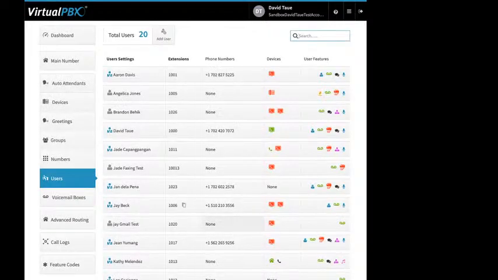All right, users. Here you see all the users on your account. The little blue suit icon, that is a system admin. Gray person icon is your standard user. To add a new user, you click up here at the top, add user.